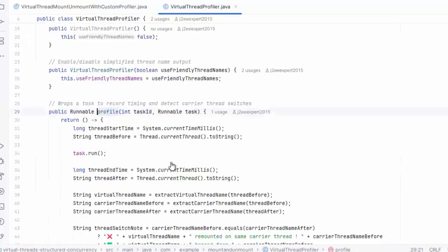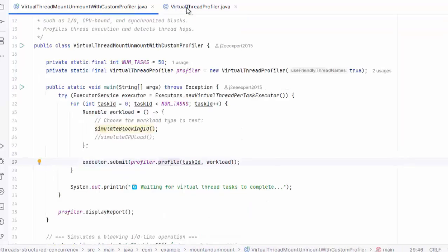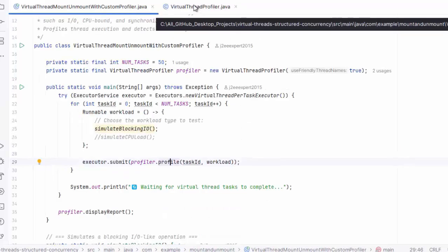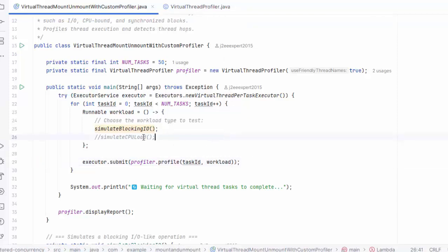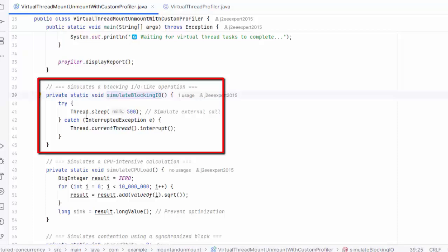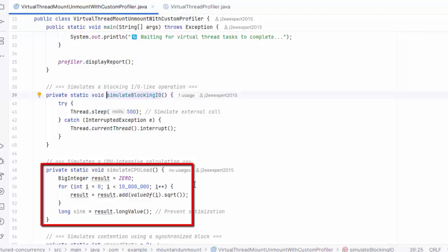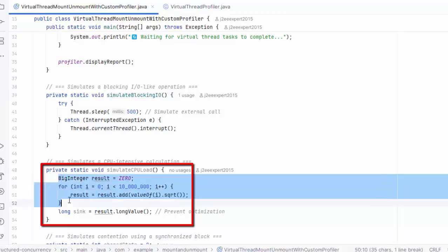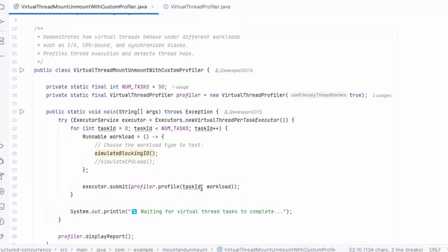Inside the profiler, we are capturing the information before the task run and after the task run, how much time was taken and what the carrier thread name was. And also we have the logic to print the progress bars when the virtual thread is getting executed. Here I have two methods. One is for simulating blocking IO logic, another is for CPU load. Let me go into this method. It basically has only Thread.sleep for 500 milliseconds, and the CPU load. Here I'm just doing a simple computation using BigInteger so that when this method is called, our program performs some CPU intensive operation. Let me go back to the original logic.